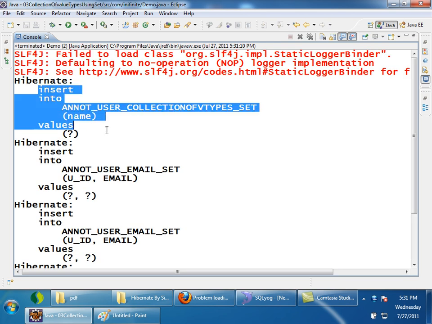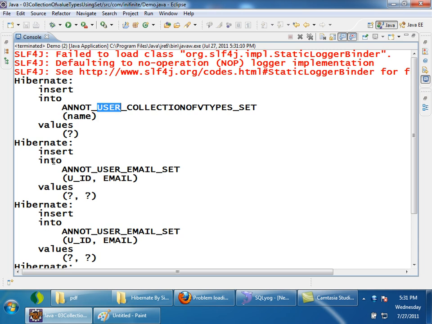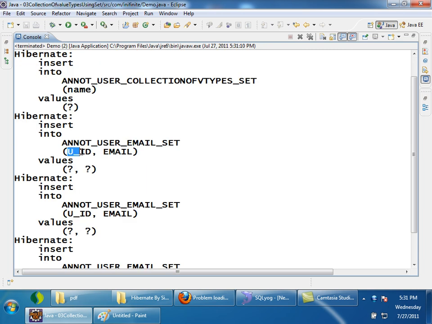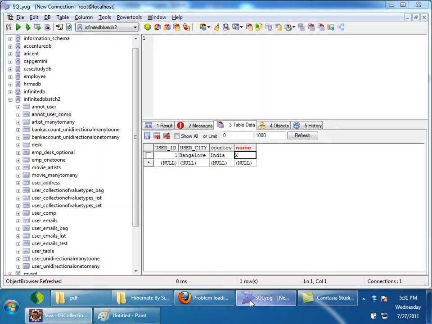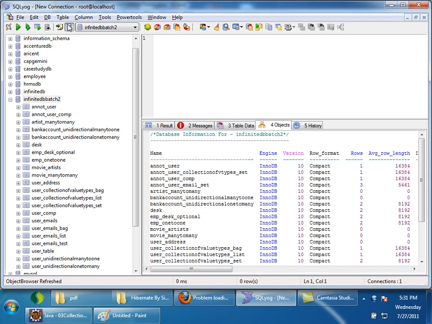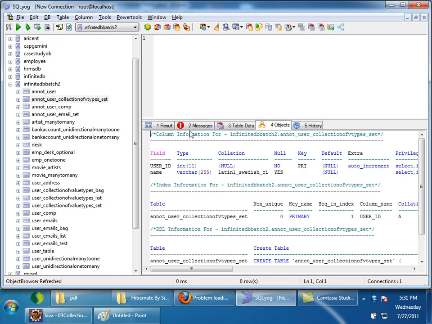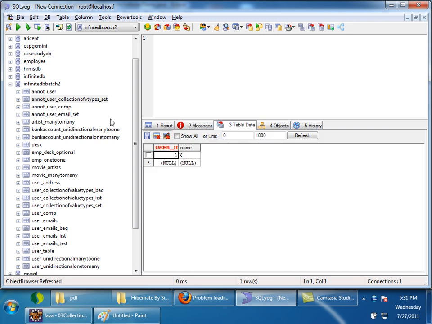Okay, see, one row was inserted inside user table, and as I inserted, emails were inserted inside the join table, the collection table. Let us see the tables. Annotation underscore collection. See, user table is having only user ID and username. Now see the collection table. This one, right? User ID, email.